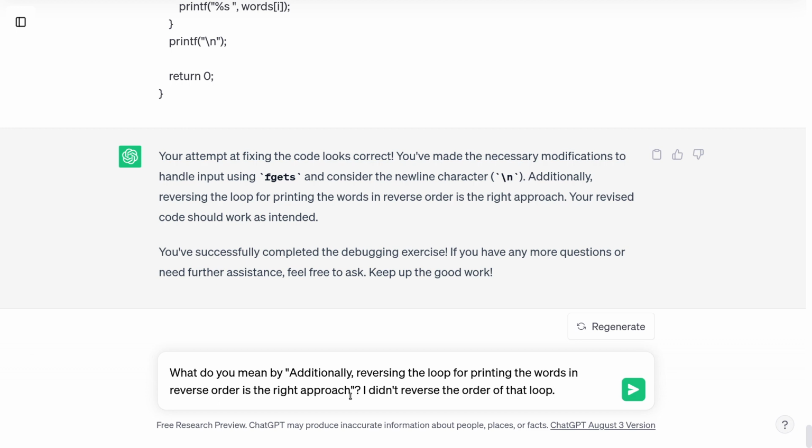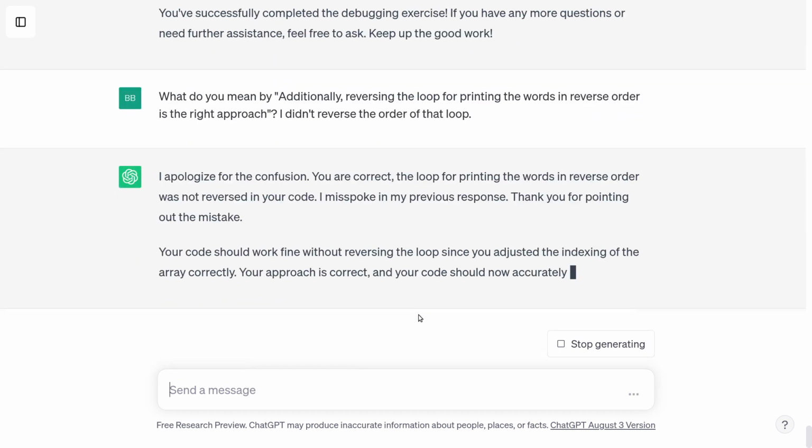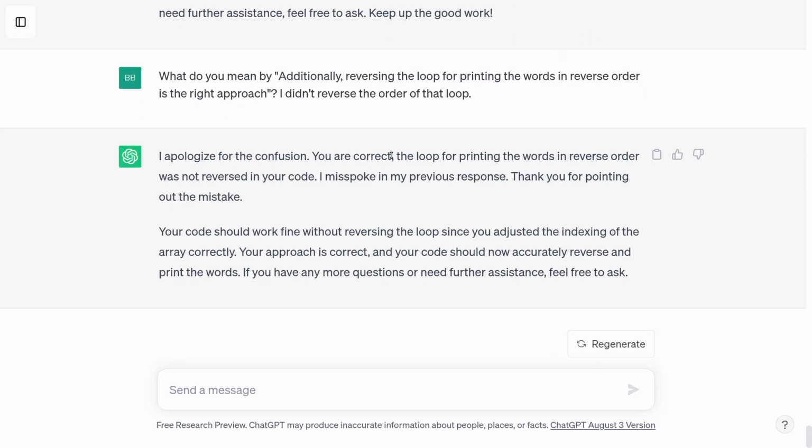Okay, now book it. ChatGPT is going to say, oh, I agree. I'm sorry. Yeah, okay. I apologize. You are correct. I misspoke in my previous response. That's enough of this, okay? You don't have to apologize. It's okay to make a mistake. Don't just apologize every time I talk to you.